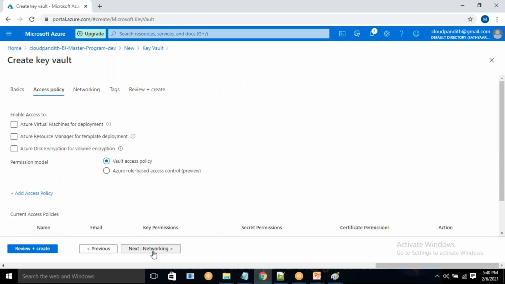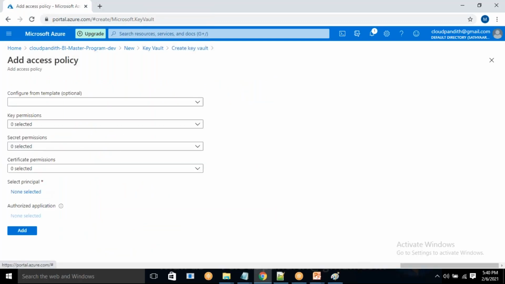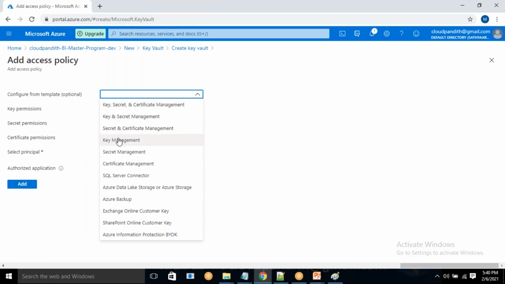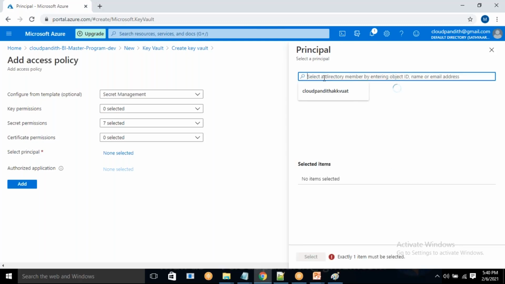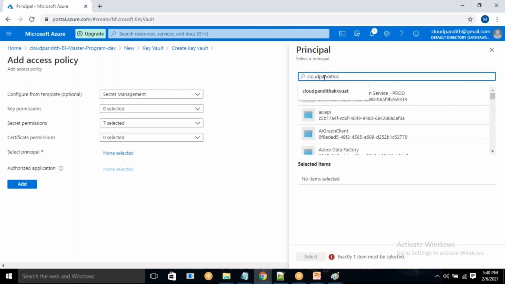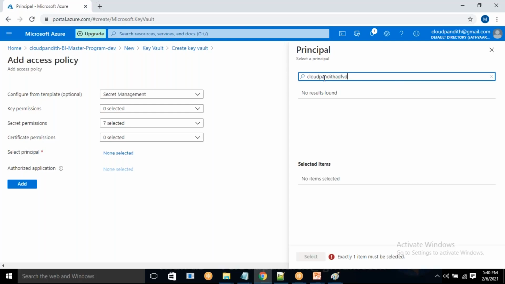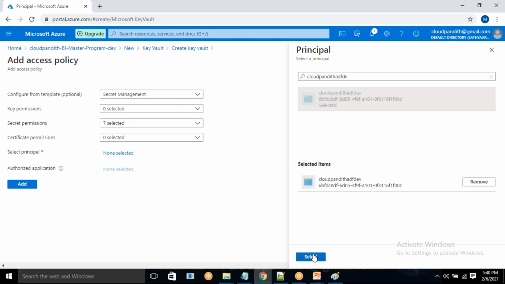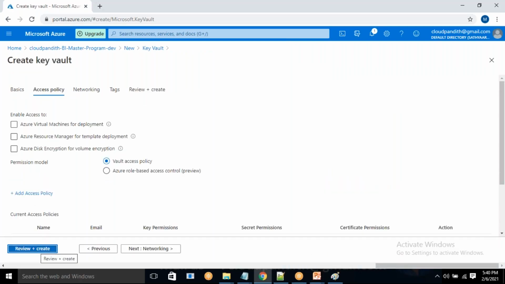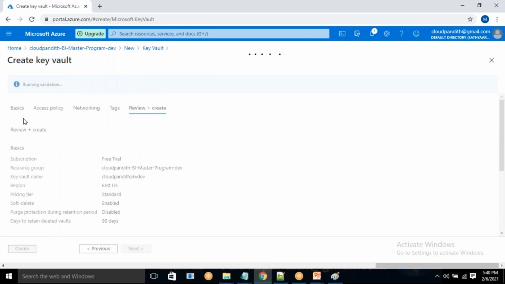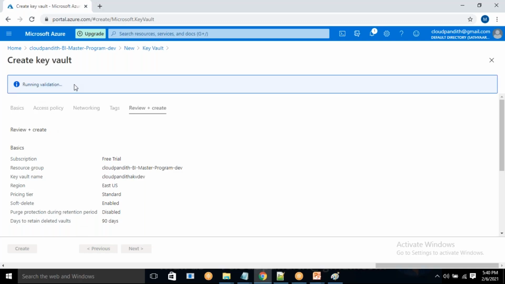Access policies. We need to add the development environment data factory, Cloud Pandit ADF dev. Select this, add it, click review plus create. This is the name, you save it, copy this. Running final validation.